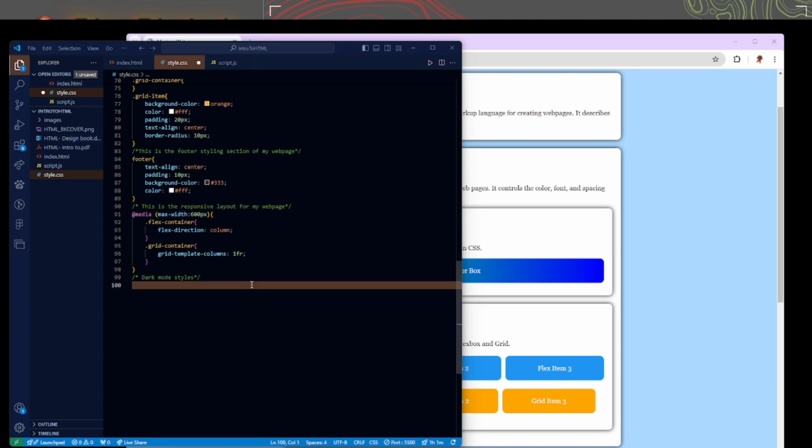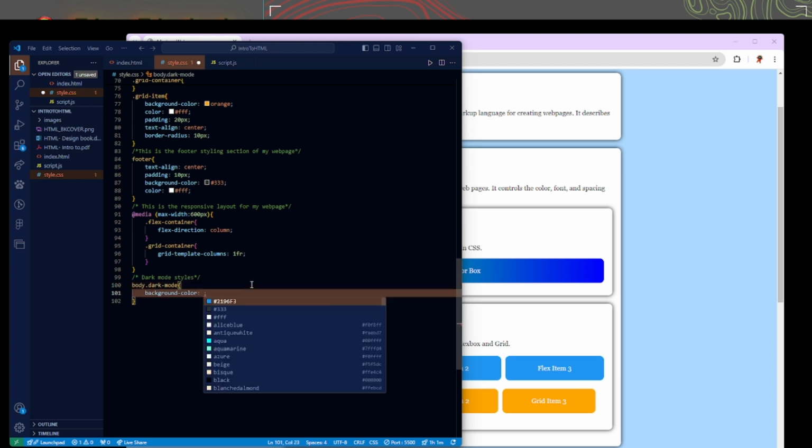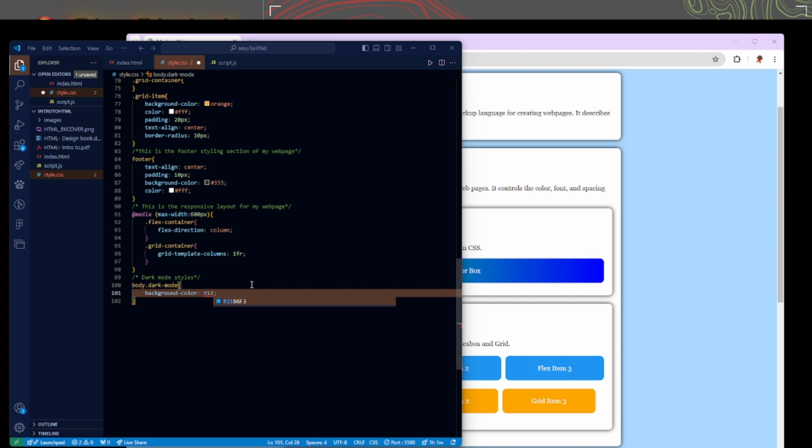First, let's think about our background, right? I wanted the background to be a dark color, of course, and easy on the eyes, right? So we're going to do a background color of hashtag 121212. That simple. We do save. Obviously, we don't see it yet because we haven't initiated that dark mode DOM manipulation.